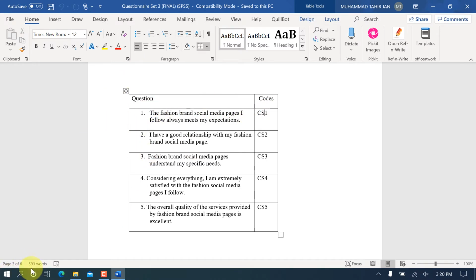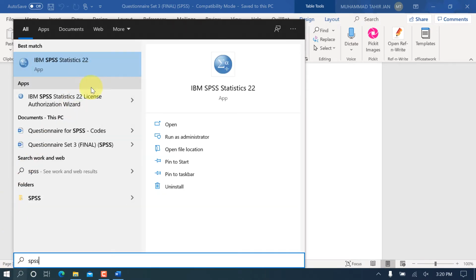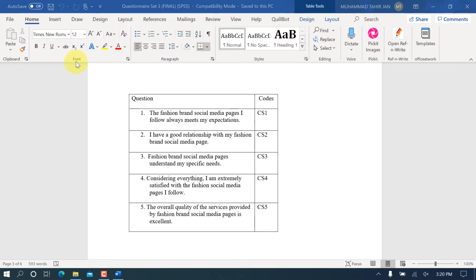So let's search for SPSS. It is IBM SPSS. Let me search for it. And this IBM SPSS, I click on it. When you click on IBM SPSS, there's the common window that you will see. Just wait for a second, let it process. It is processing depending on the speed of your computer. This is heavy software, so sometimes it may take longer depending on which SPSS you have.